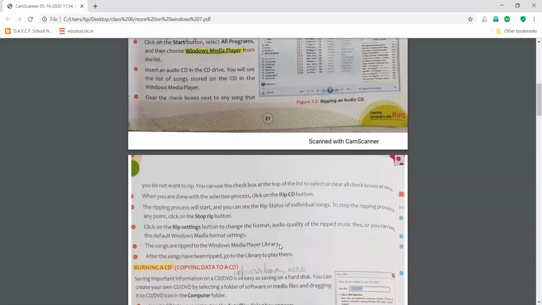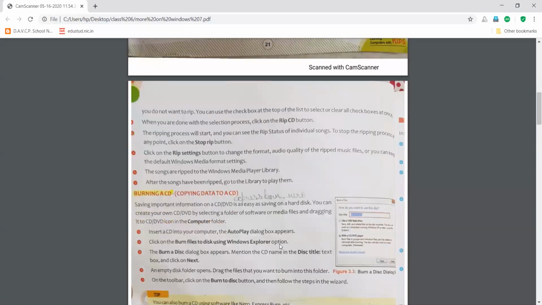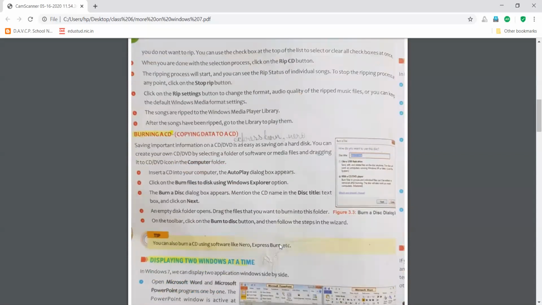When you are done with the selection process, click on the rip CD button. I am displaying on the screen also. You have to click on the rip CD button and then the ripping process will start. That means the data will be copied from your CD to the computer. Now click on the rip settings button to change the format, audio quality, that means any kind of quality, right? So this is all going to happen once you are copying the data from your CD to the computer.